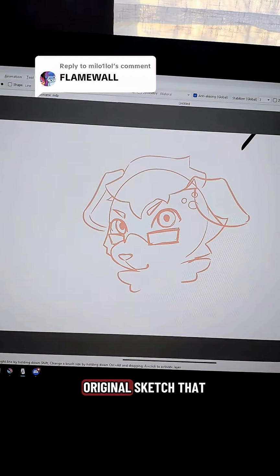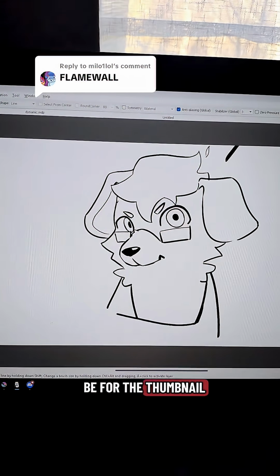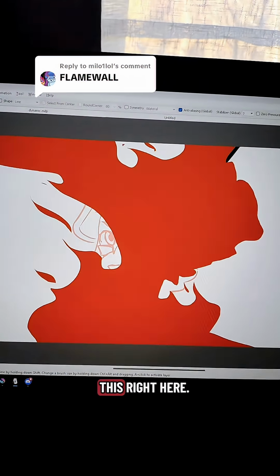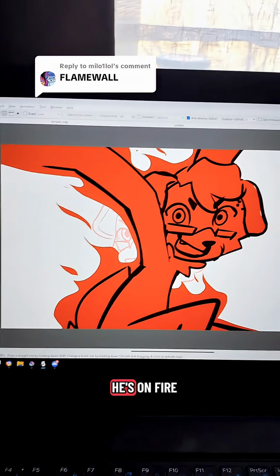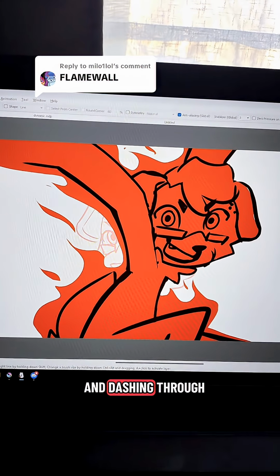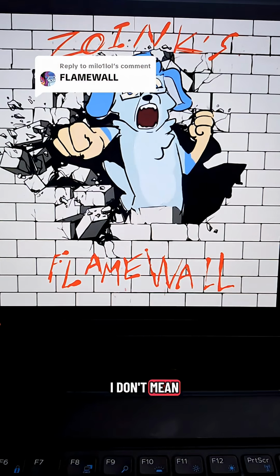This was the original sketch that was supposed to be for the thumbnail, but then I came up with this right here. You can see he is on fire and dashing through the wall. And I don't mean this one.